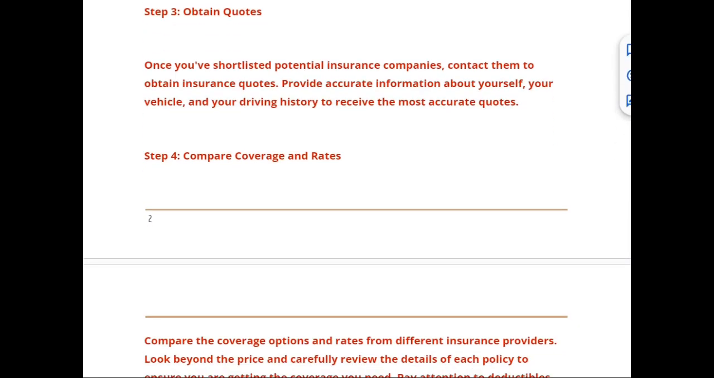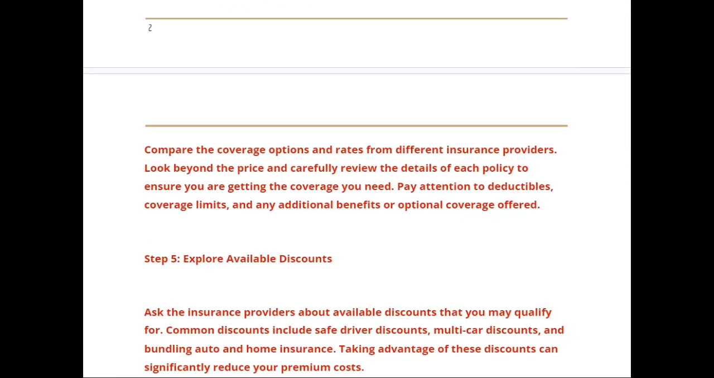Step 4. Compare coverage and rates. Compare the coverage options and rates from different insurance providers. Look beyond the price and carefully review the details of each policy to ensure you are getting the coverage you need. Pay attention to deductibles, coverage limits, and any additional benefits or optional coverage offered.